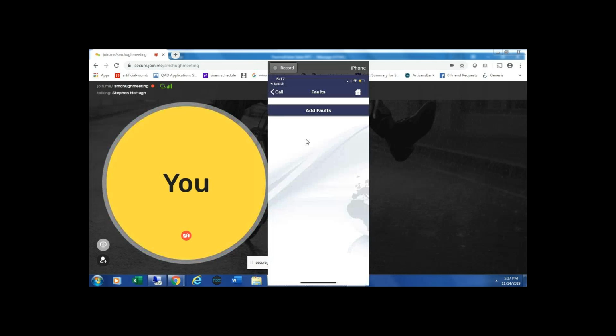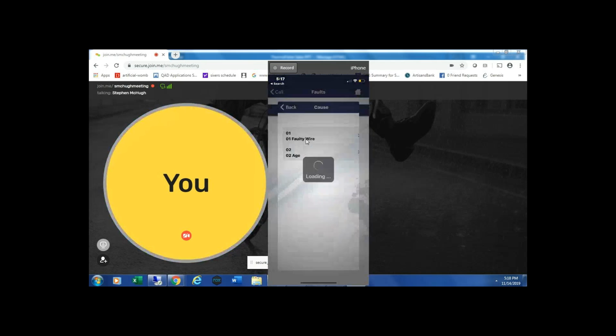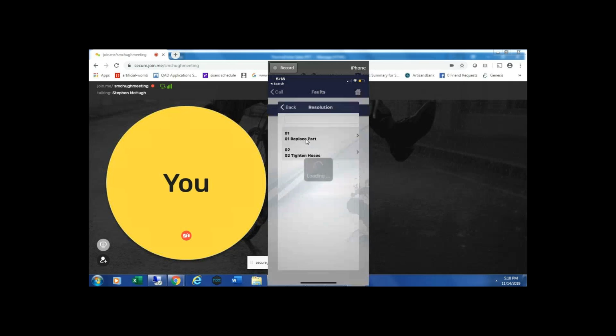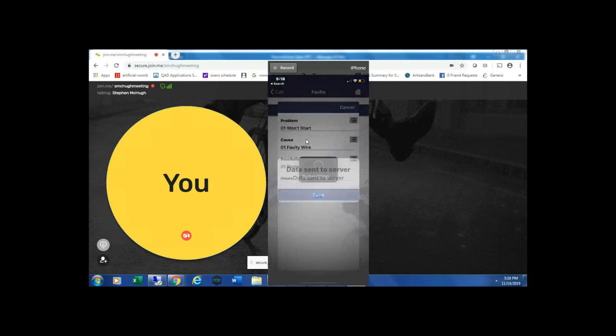I can enter my fault codes. So if you have implemented fault codes in QAD, you can put in your problem, your cause, and your resolution.